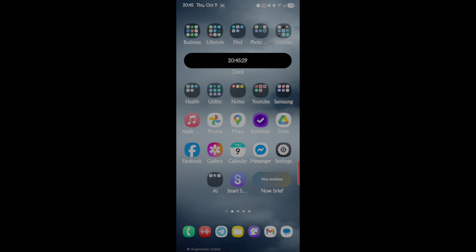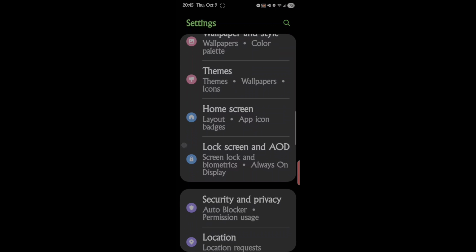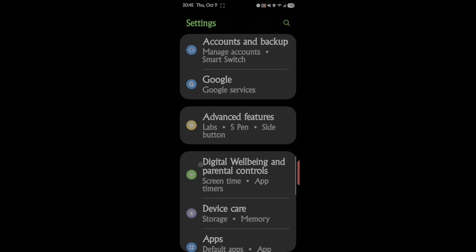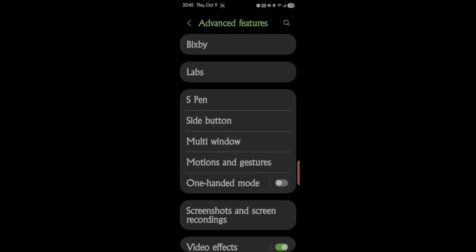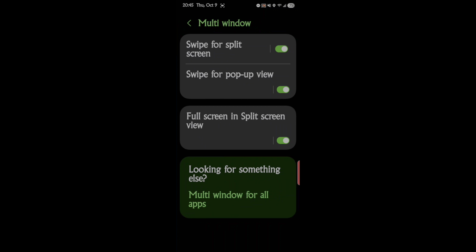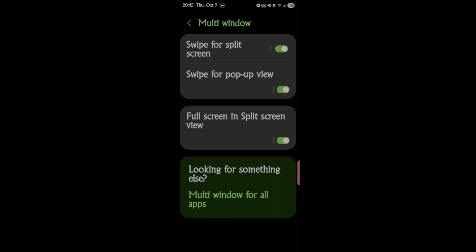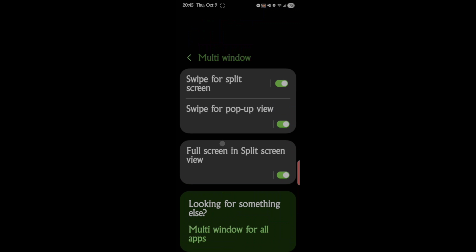So first off, let's go into our settings, and we're going to scroll down to Advanced and then Multi-Window. Right there's what we want. Now in here, there are 3 settings. I have them all on, but that's of course up to you. And we'll go over each one.